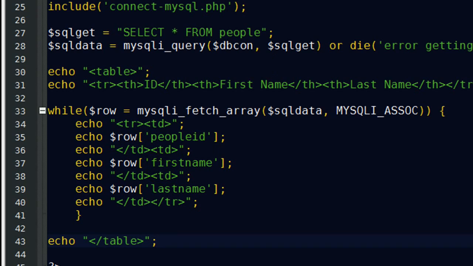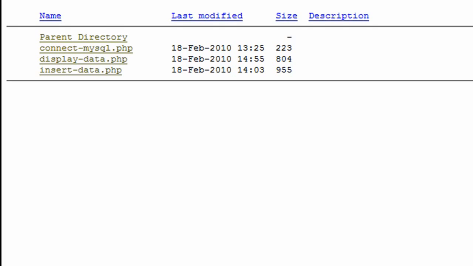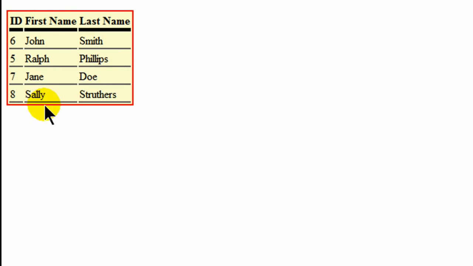Alright, so now I'm going to test this out. I think I've got everything I need, so I'm going to go ahead and save this and check it out in the browser. Okay, and there's my display data PHP script. Click it, and there's my table with my data from my database.